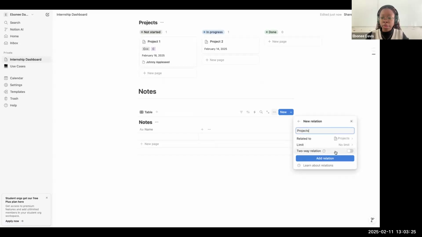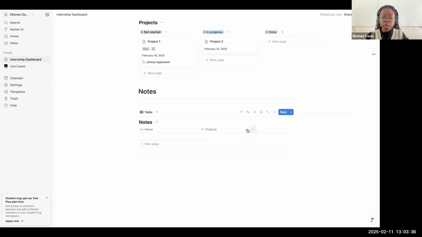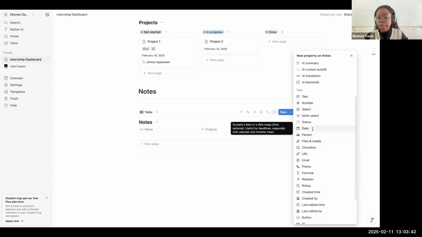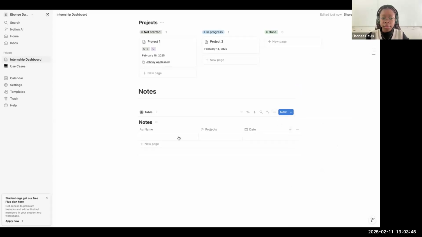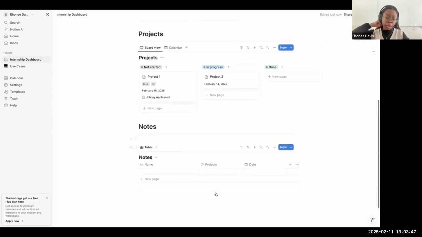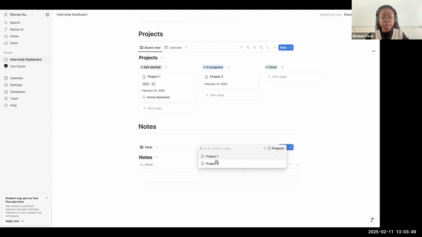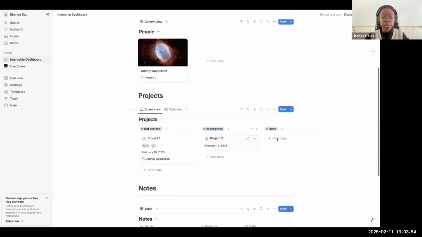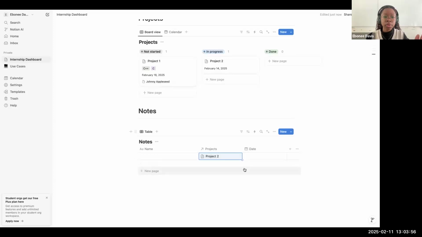I won't make it two-way because I think there will be a lot of notes connected to the projects and I don't want it to get too cluttered. So it's just going to be one relation, meaning that it's only going to show up on the notes database. I'll call that projects. And then I also want to maybe add a date. Yeah, I'll add a date of the date that the note was created. And so there's a simple notes database. I can select the project that it's connected to, and it won't pop up on the projects. So it stays pretty simple.